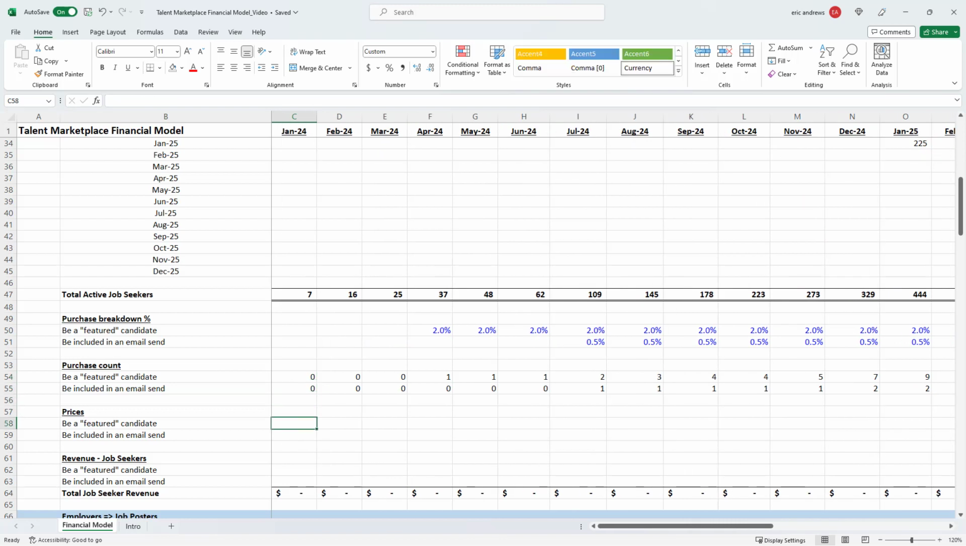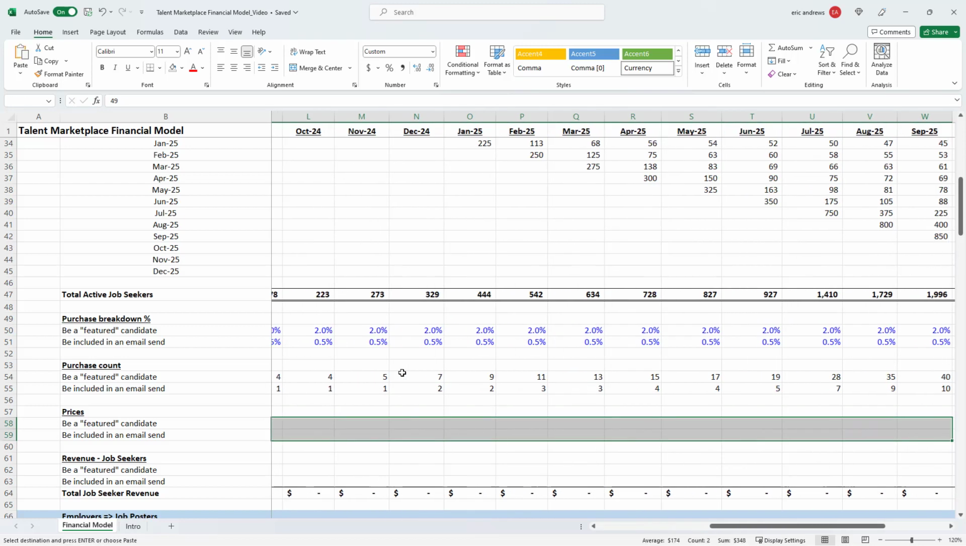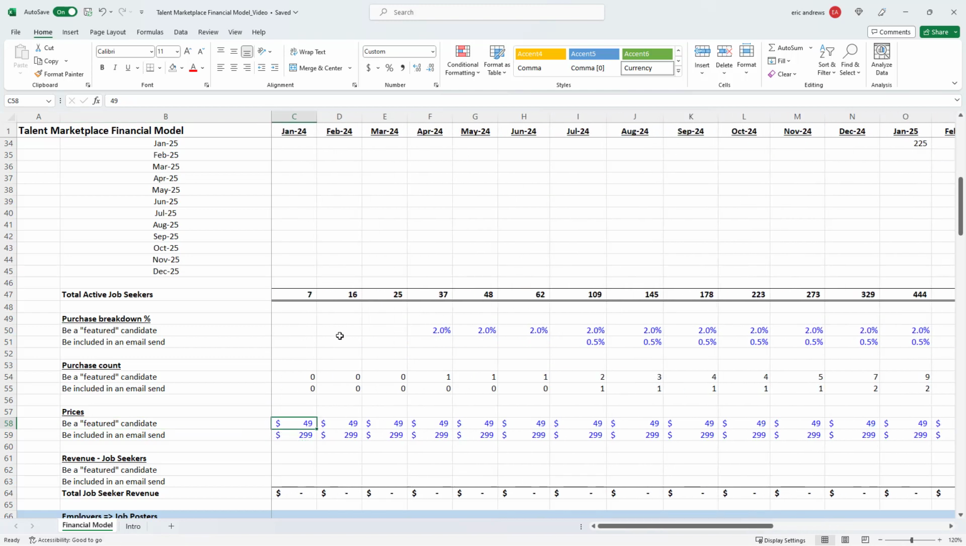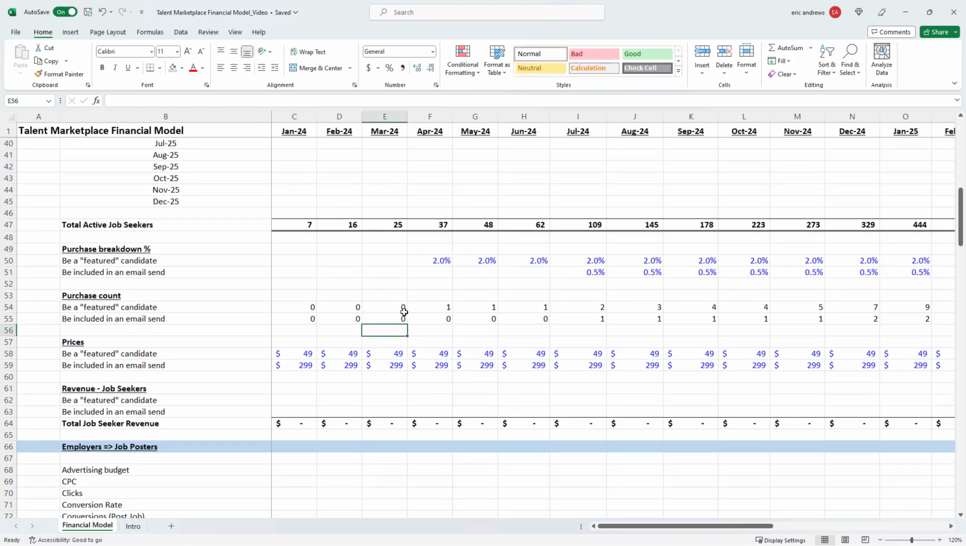So in terms of prices, let's say that being a featured candidate costs $49 per month, and being included in an email send is $299. So now we have all the information. We know how many active job seekers we have. We know how many of them are purchasing these sort of upsells. And so the revenue is just purchases times the price.